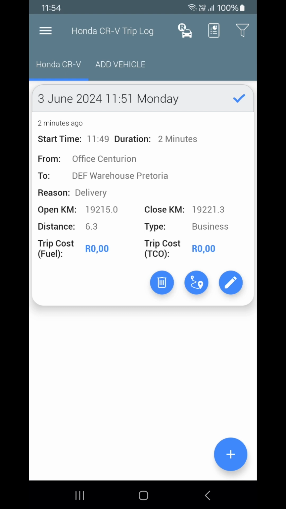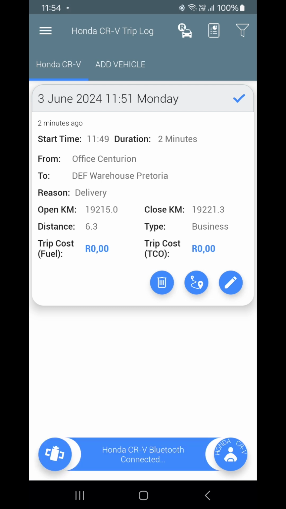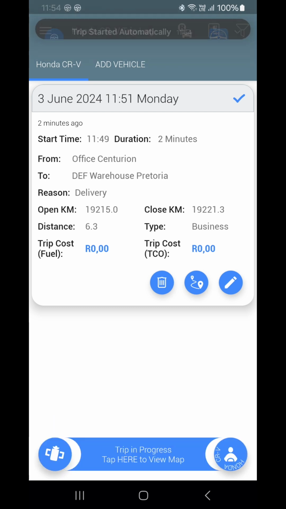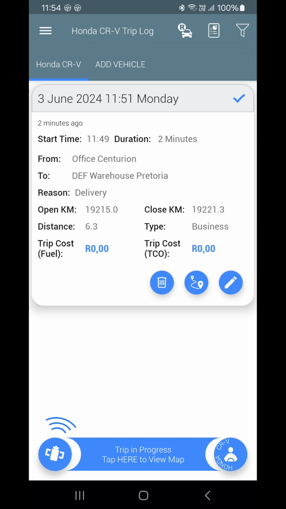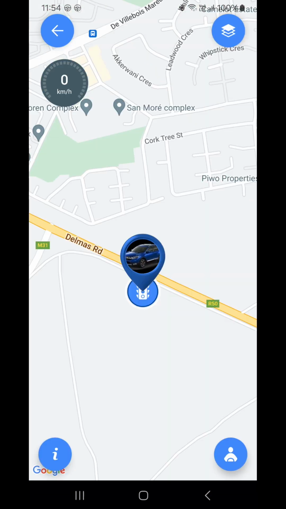When your phone connects to your vehicle via Bluetooth, Trip Logbook will detect the connection and a trip will be started automatically. Tap on View Trip in Progress to view the details of the current active trip. Your current location will be displayed on the map.